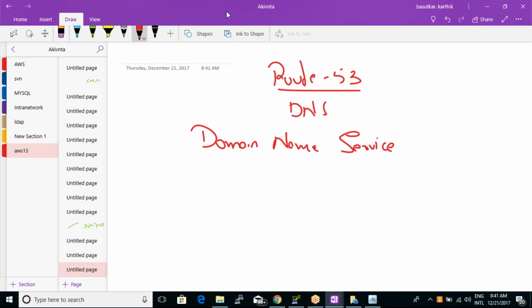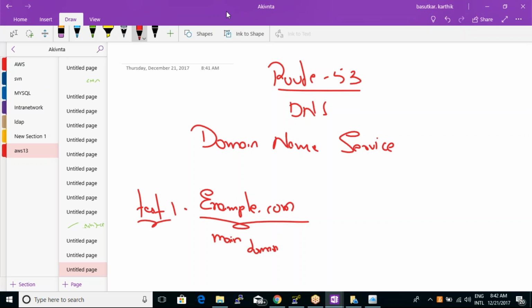When you see a website, let's take one sample website, example.com. Here, example.com is a domain name, and we call it the main domain of that site. Every main domain can have subdomains, like test1.example.com. Under this, test1 is a subdomain of the main domain. What is the main domain? Example.com. Here the subdomain is test1.